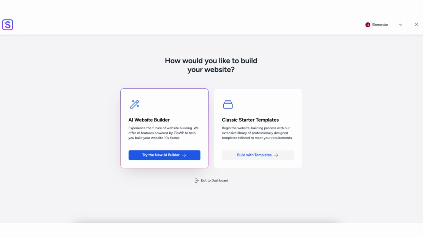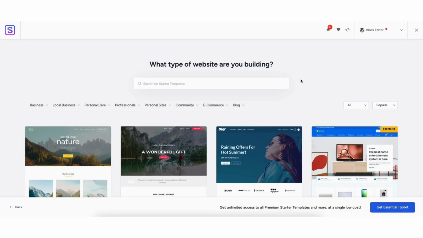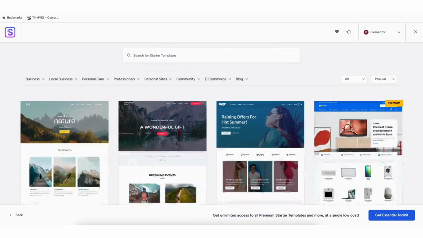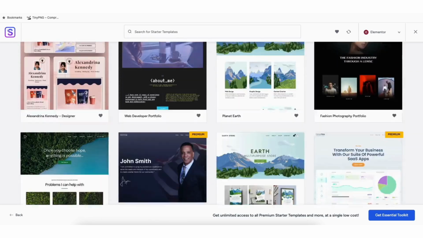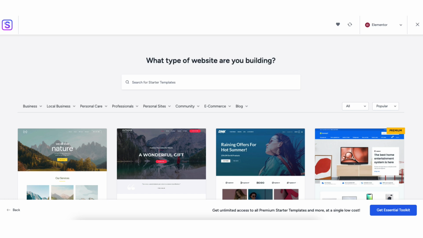I'll select the Classic Starter Templates. Click the Build with Templates button. Choose Elementor for the page builder. On this page, if you ever see something other than Elementor showing up at the top, just click from the drop-down and select Elementor. It'll now showcase a bunch of WordPress themes you can build your site with using drag and drop. You can type in the type of website you want to create to pull up templates based on that.